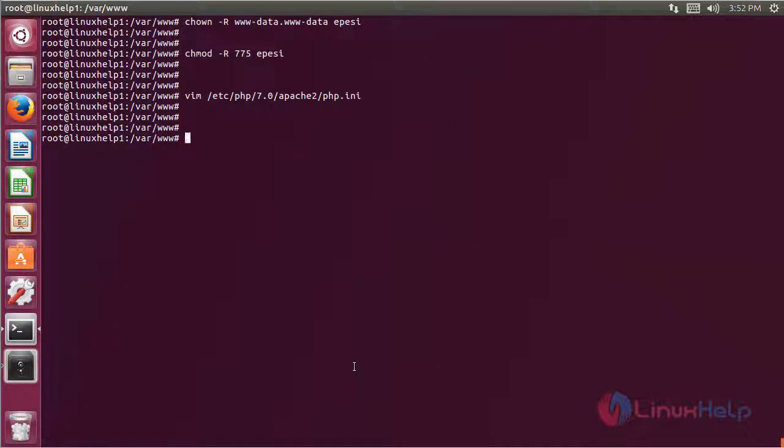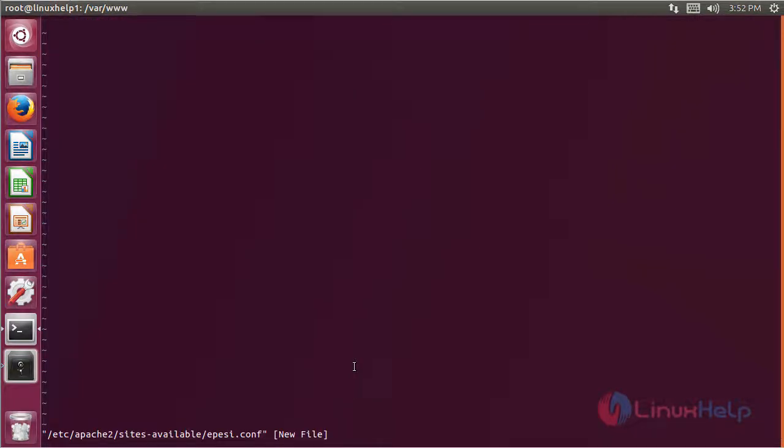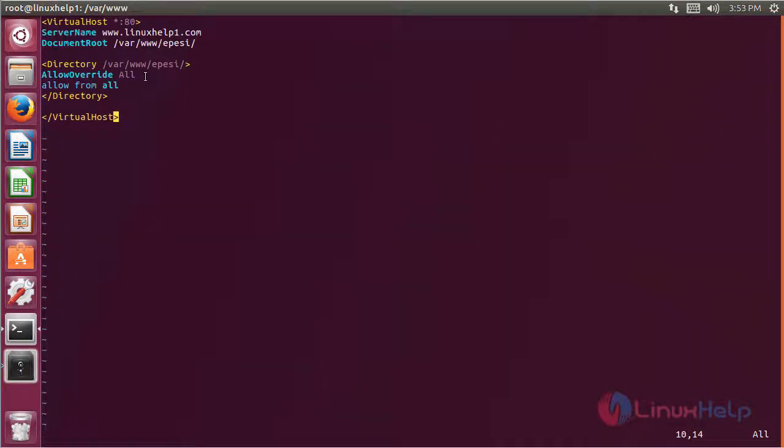Now we have to create a new virtual host configuration to access the Epesi CRM application. And then here we have to create a new file. Then hit enter. The file is open now. And then here we have to proceed with the virtual host configuration. After configuring the virtual host, we have to save and exit from this file.